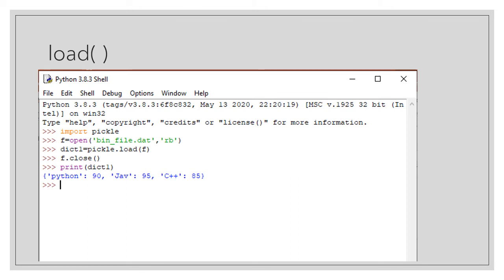See binfile.dat, which means the binary file, opened in binary read mode. Then dictionary1 = pickle.load(f), so I am loading from f. Then f.close(), and print(dictionary1).